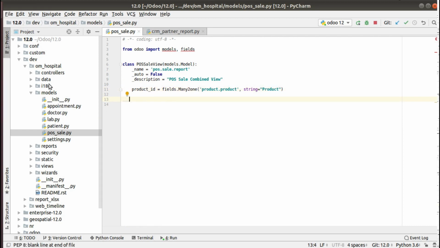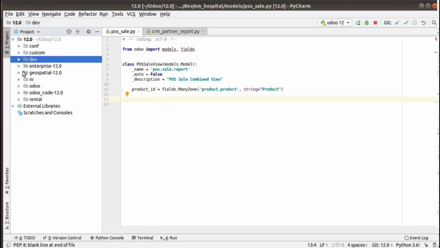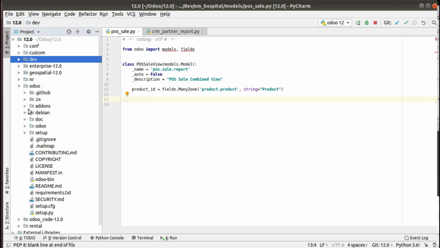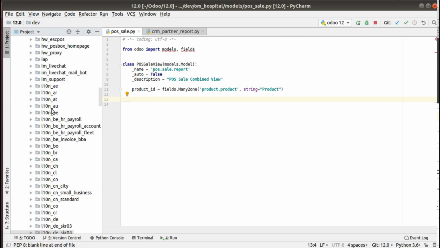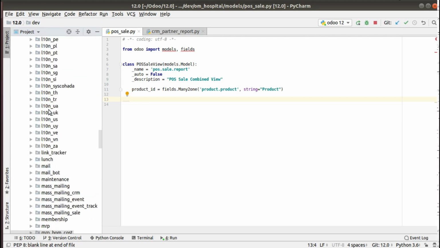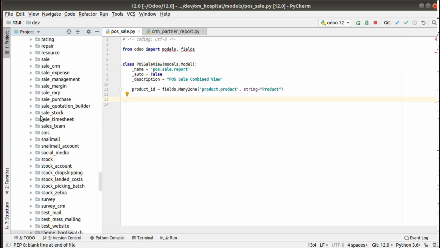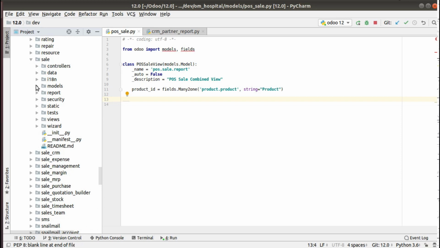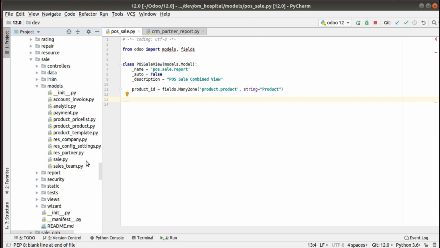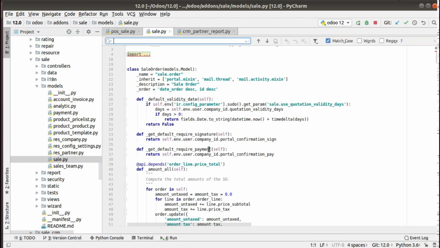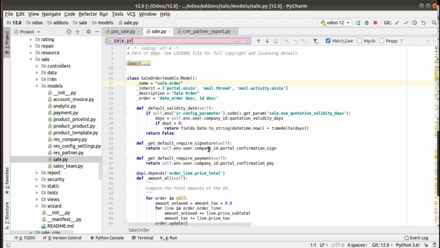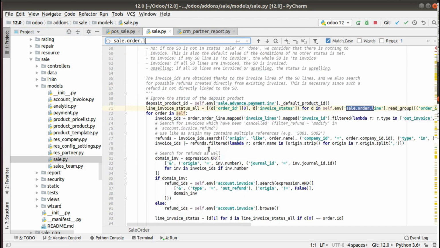And what are all the other fields? I'll be going into the Odoo source code and add-ons, and going to the sales module, and let's see what fields we have inside the sale order line. This is the sale add-on, and if I open the models folder, here we have sale.py, and if I search for the model sale order line, let me open the sale order line model.